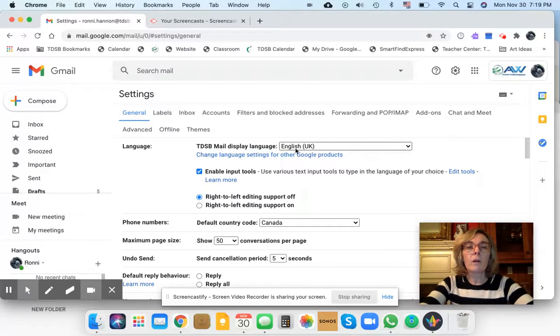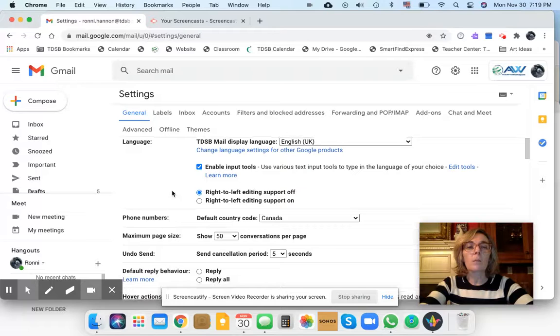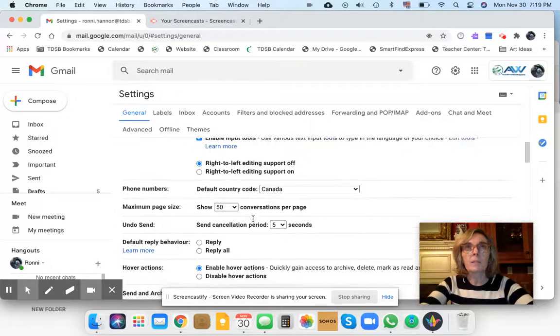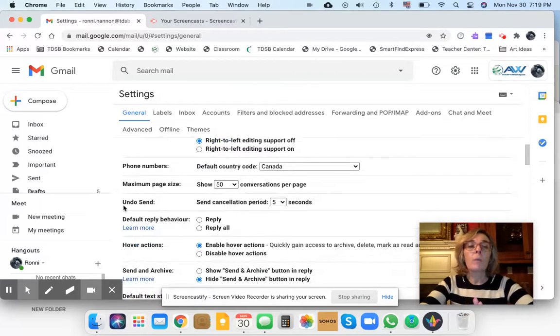So we've got our languages, we've got what the phone numbers are going to look like because in some countries it's different. Maybe you only want to see a certain number of conversations. All of this stuff, don't worry about it. But this is something you might want to look at.